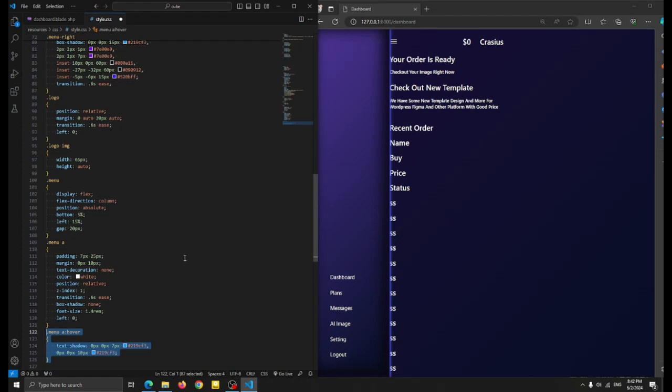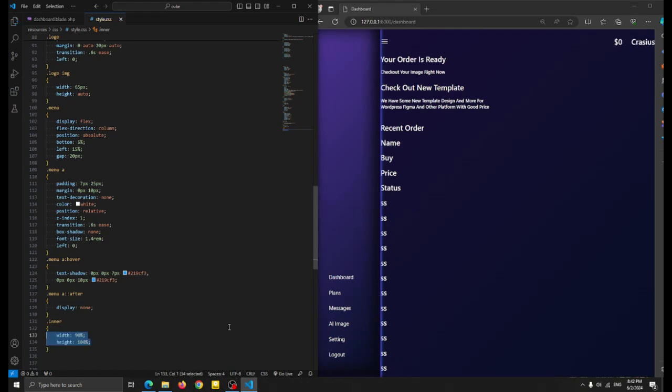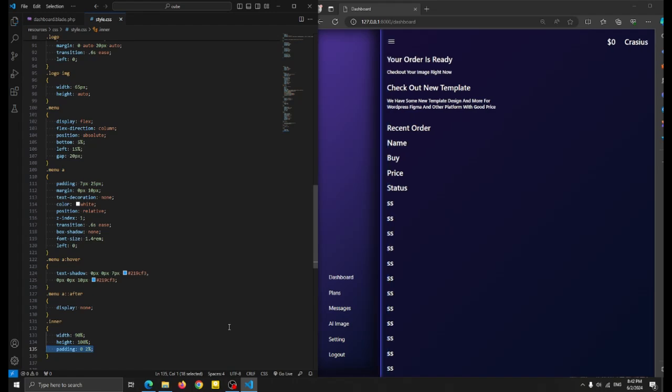Now let me add this menu a hover. So I added this text shadow from the previous video. I just copy and paste very fast to just go to the next. You can change this color, you can see it's simple text shadow. Yeah, I'm gonna add this menu a after display, okay? I'm gonna add this inner with a 90% height, 100%, okay? Now let me add the padding 0 2% to just make it a little better. As you can see, yeah, now it's better, okay?